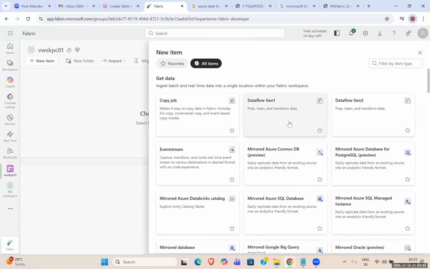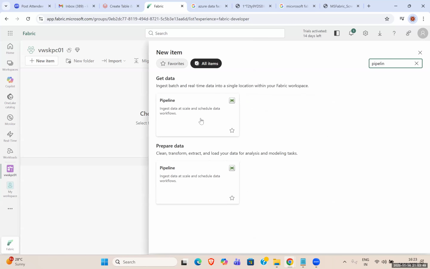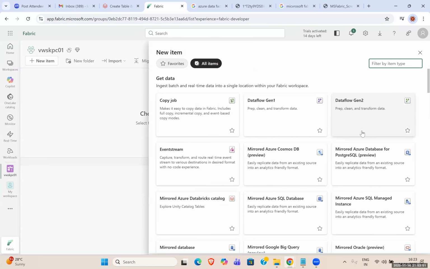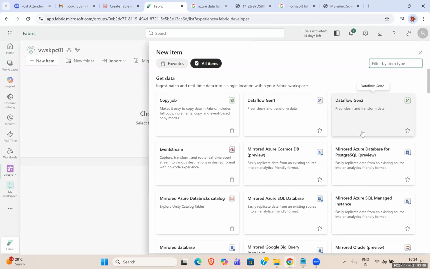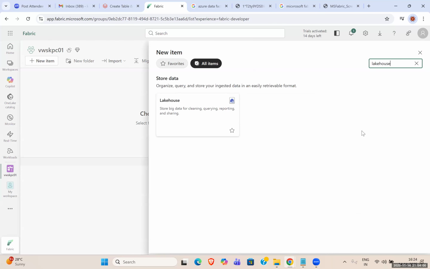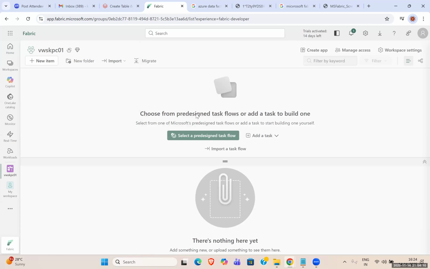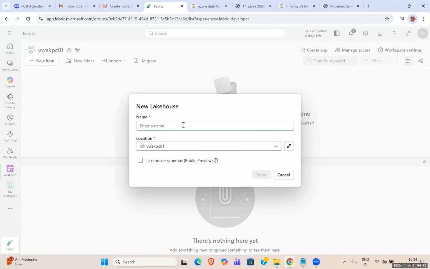So data flows are again for the transformation part. You can have pipelines also. All right. You can have a direct lakehouse also. Okay. So let me show you how it is done. For example, let me create a lakehouse here. It is very simple to create a lakehouse here, guys. But in Databricks, we have to follow a procedure. There we have to follow some kind of procedure in order to create a lakehouse. But here it is very simple. So let me give it some kind of name. I'll call it Lakehouse 01 and let me create.